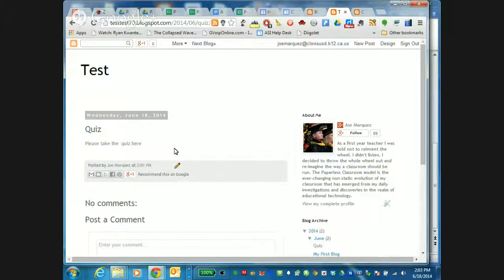To get to mine, just right up here, type in testtest70.blogspot. Oh, make sure it's a B. Blog. There we go. Blogspot.com. And I never did get mine to work where I was trying to do that address in there. There we go. And you can take the quiz.